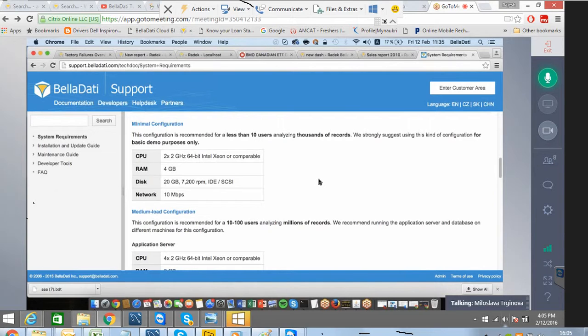And then basically you can use it from a browser. We will give you a license, maybe for 10 users, so that you can use it. And that would be the best way.